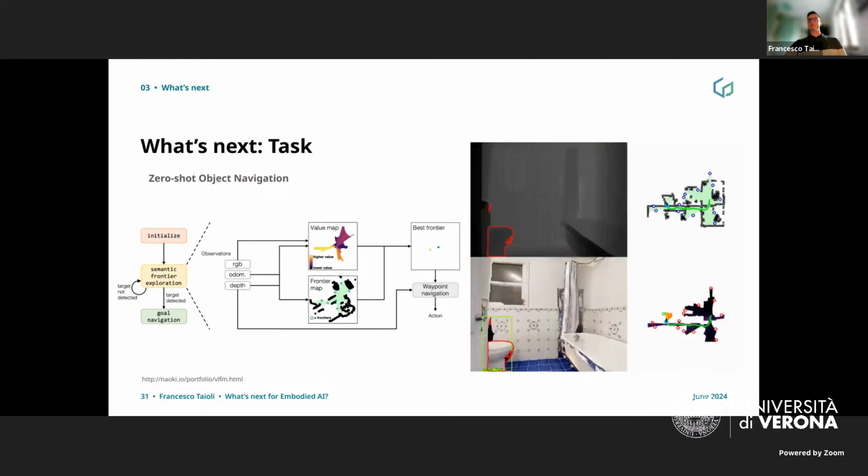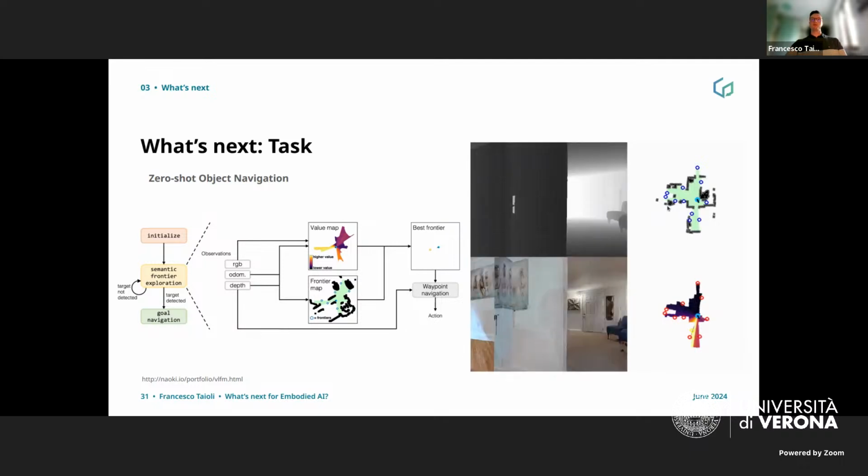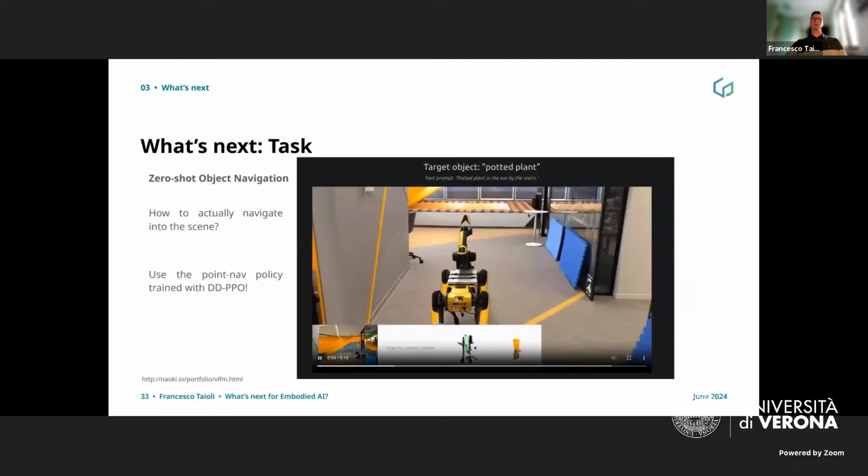when we select the node, we can navigate to that particular location using the point navigation policy trained before with PPO. So that model was really useful because now we can use it as a black box and focus more on the action selection than on the low-level actions to navigate.